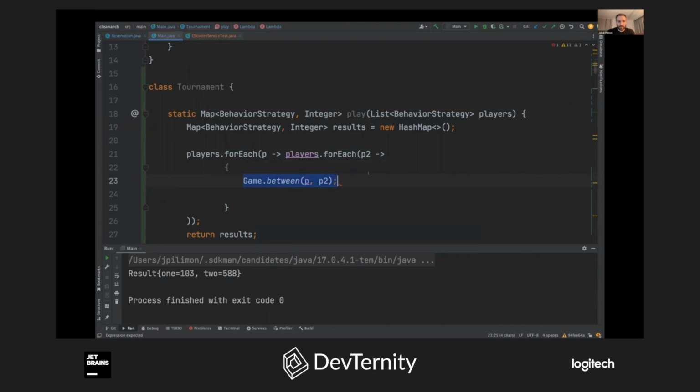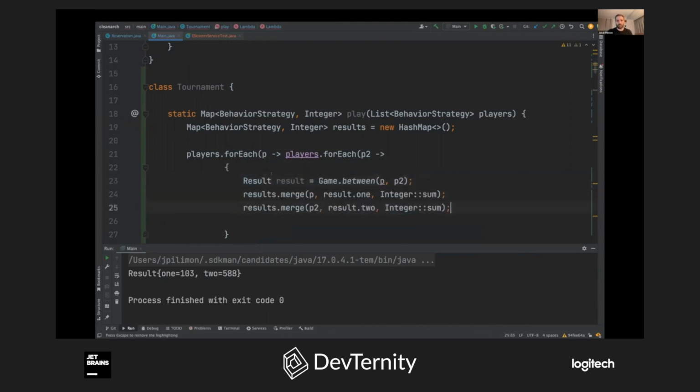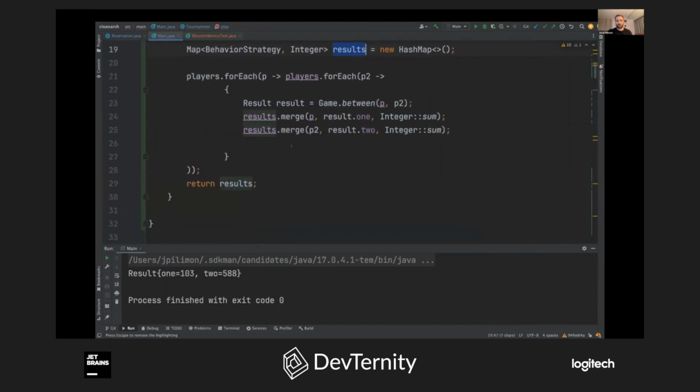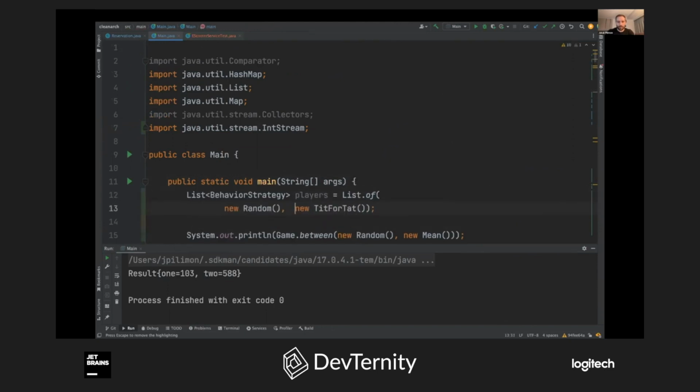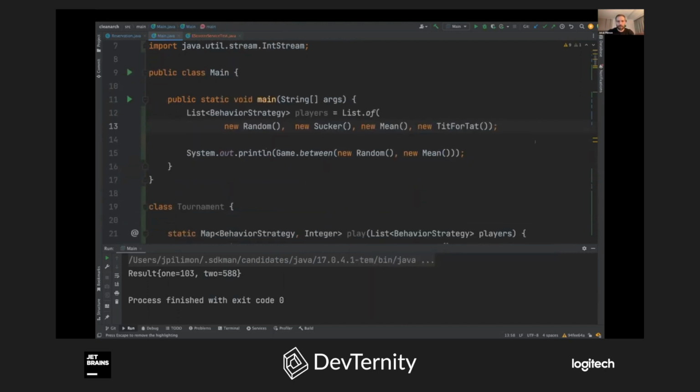All right, this is a result, right? And I need to merge the result to the results table, and now we are able to play a tournament. Let's introduce some players. We have a random strategy, we have tit for tat. Let's allow suckers to play as well. Why not? Let's allow mean strategies to play as well. And let's play a tournament. All right. Play players. Cool. Let me run this. Who won? Again, it pays off to be mean, as you can see.